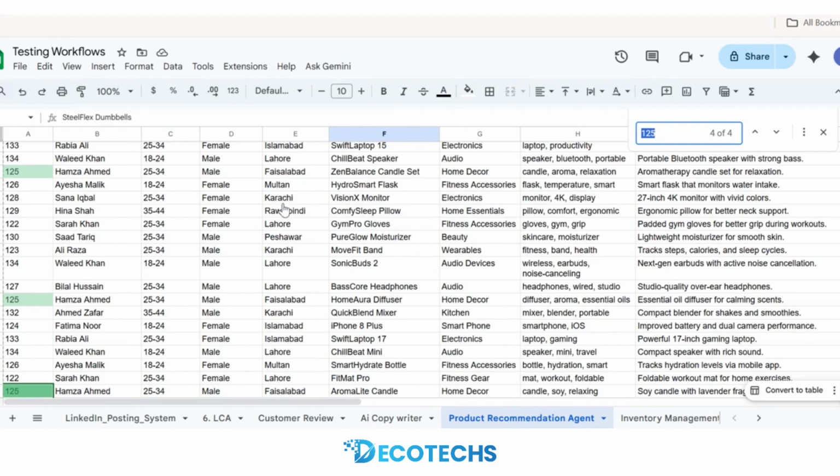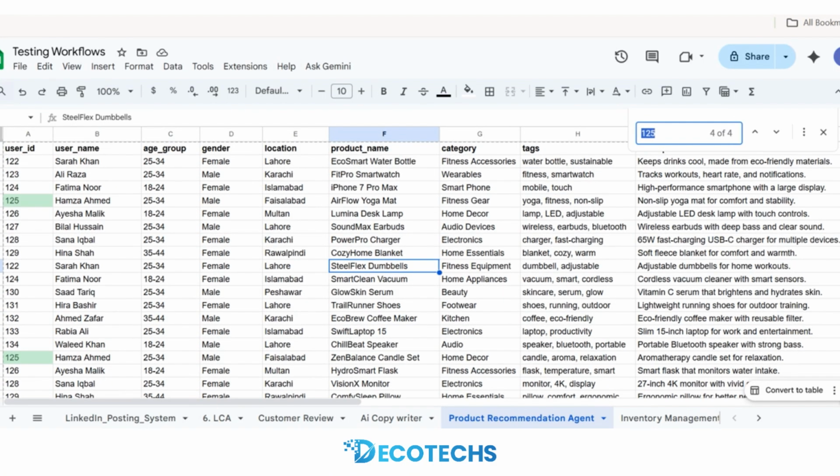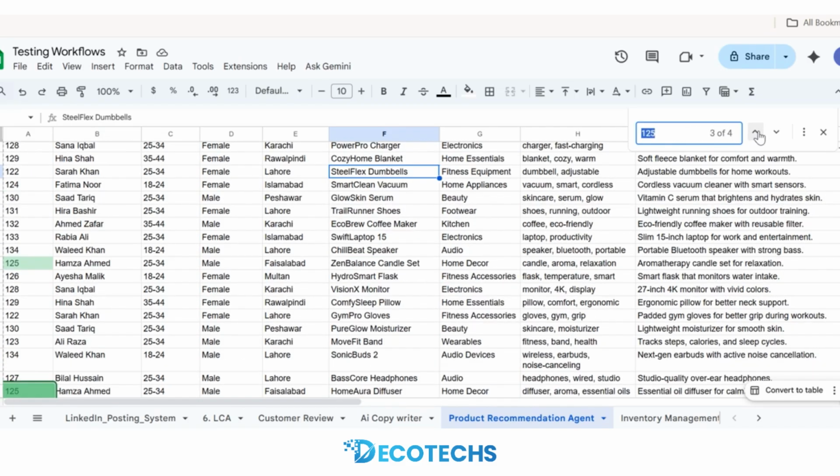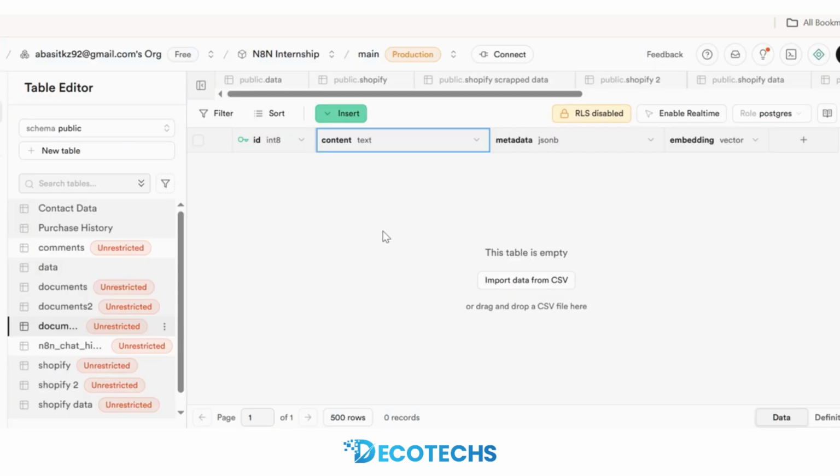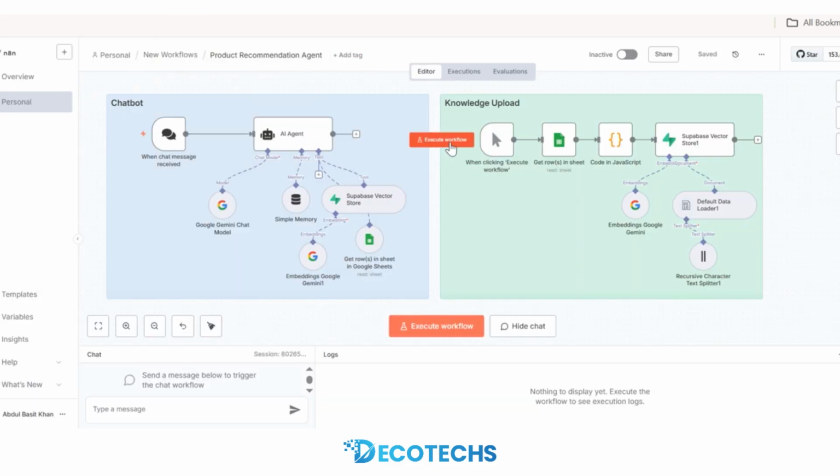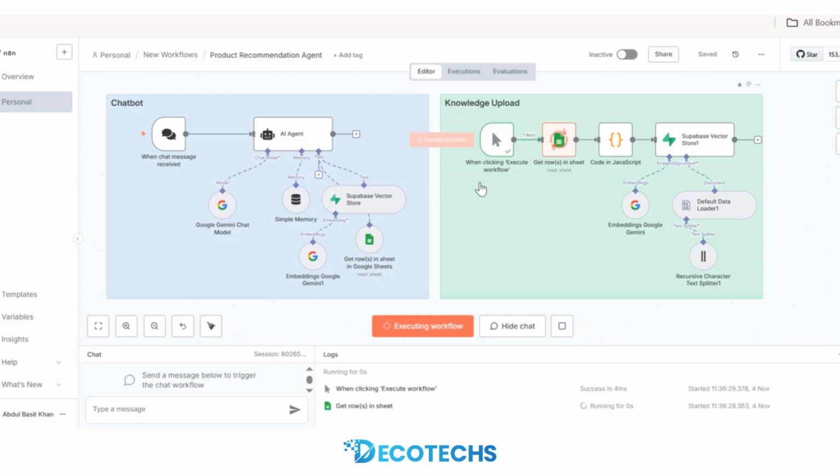This is the sheet data which we are going to upload. It includes the user IDs. Here we search 1 to 5. There are 4 purchases by this user. This is a Supabase table in which the data will be saved. Currently it's empty right now. Let's execute the workflow.